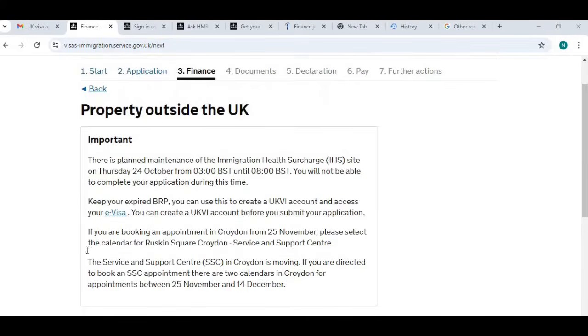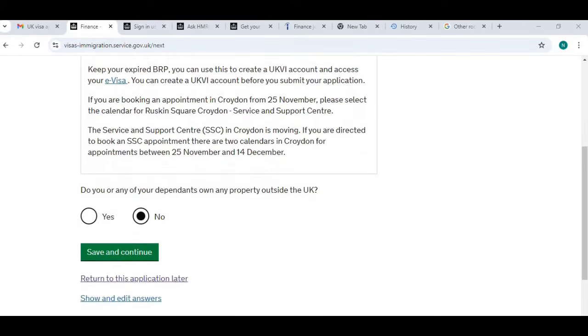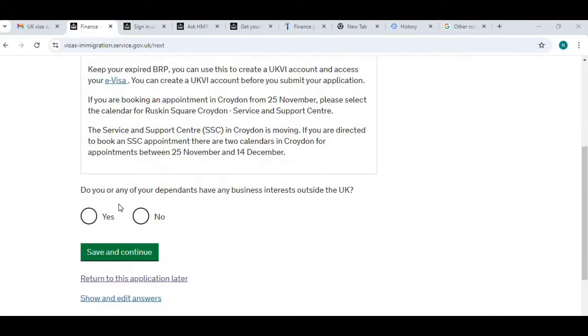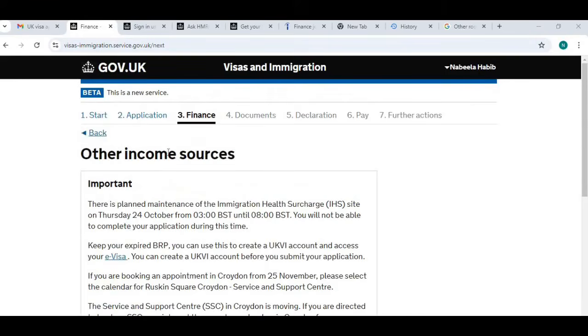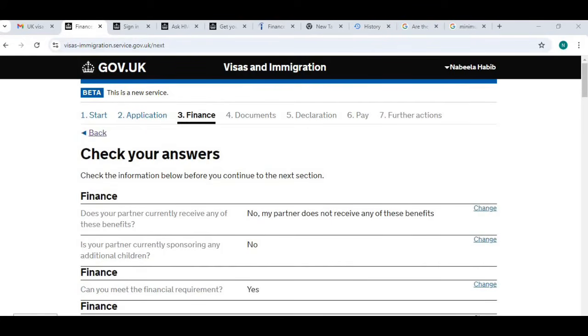Yeah. So the next question is property outside the UK. In my case, no. The next question, business interest outside the UK. Do you or any of your dependents have any business interests outside the UK? No. Asking for other income sources. Are there any other income sources you would like to include towards the maintenance? So this finance section is finished.